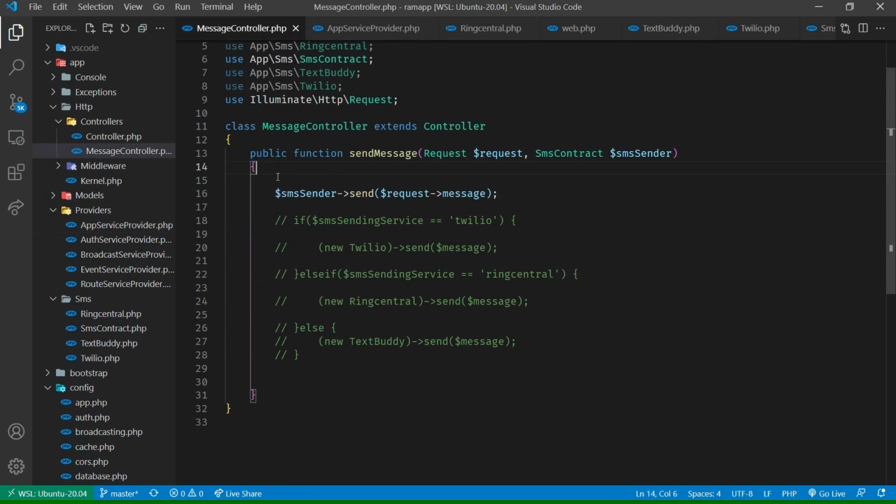Suppose we want to send SMS, we use the SMS service in this controller. Suppose we want this SMS sending service in any other controller or any other place, we just use the interface instead of the concrete class, and then the service container will handle all of the logic of which concrete class to inject when you want to use this interface. All right, so this is a cool concept of object-oriented programming.